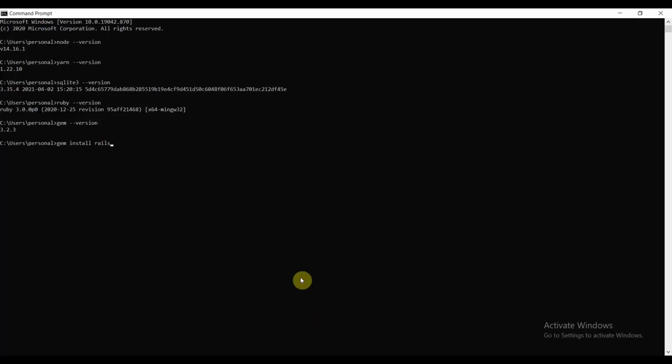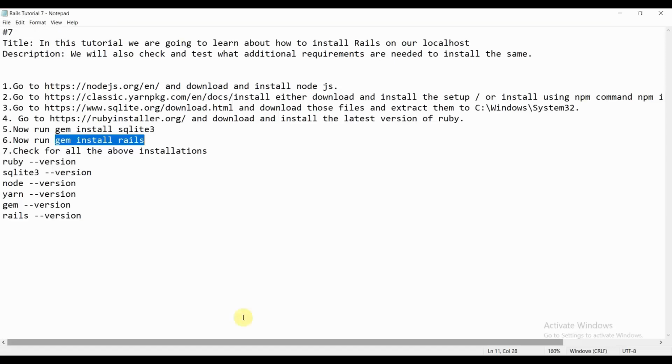This one is the most important command, gem install rails. After that you have to type rails --version, then you have Rails on your machine. The latest version of Rails is 6.1.3.1. So then you have installed Rails on your machine. I walked you through how you can install Rails on your machine.